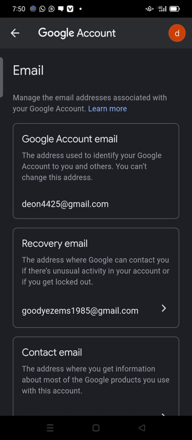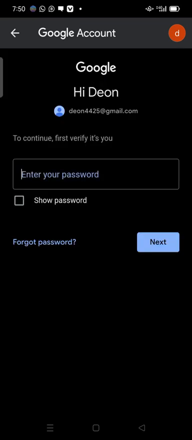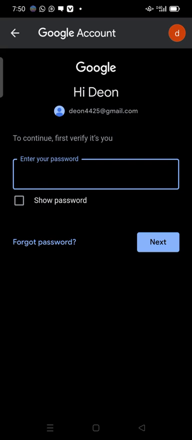It says the address where Google can contact you if there is unusual activity in your account or if you get locked out. So you need to put an email here. Let's say you don't have any email there. You click here to put an email here. When you click here, the system will ask you for your password. Just enter your password. Once you enter your password, it will give you access to enter another email address that you want to use to support this main email address.